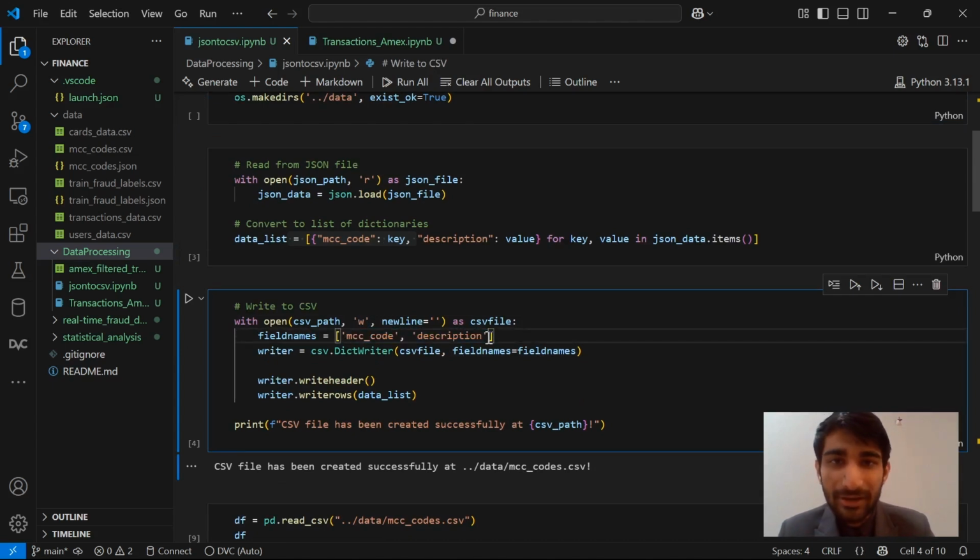And what we basically did was we took these two values of MCC code and description from the JSON file, and we converted those two values into CSV format. So this file is really small, only having 109 values, so I can show you, but I can't show you this train file, which is my train fraud labels.